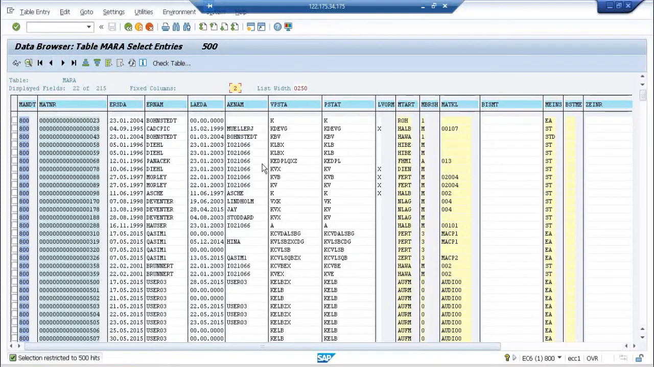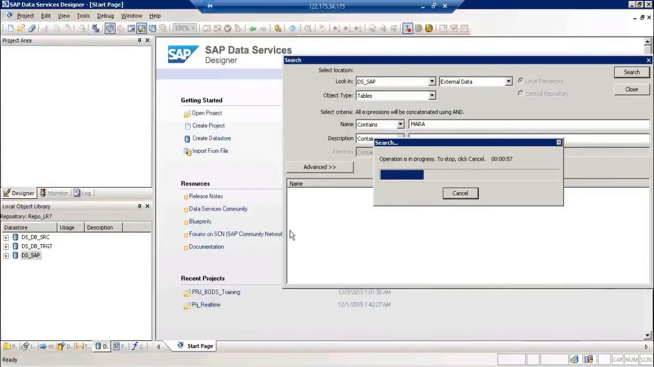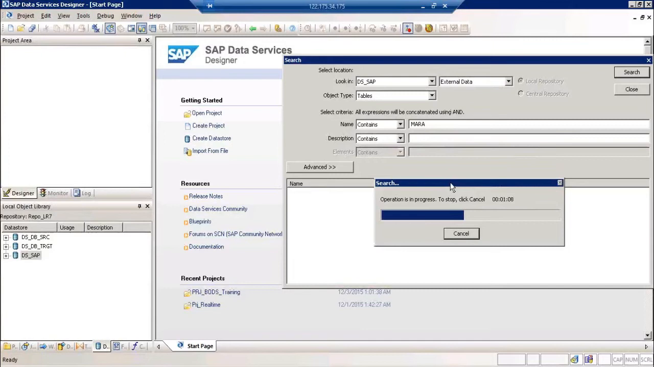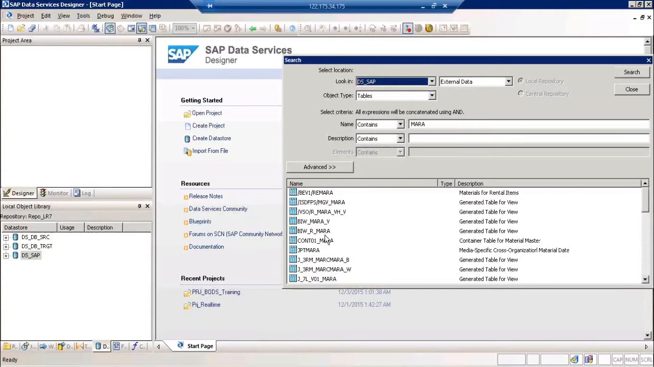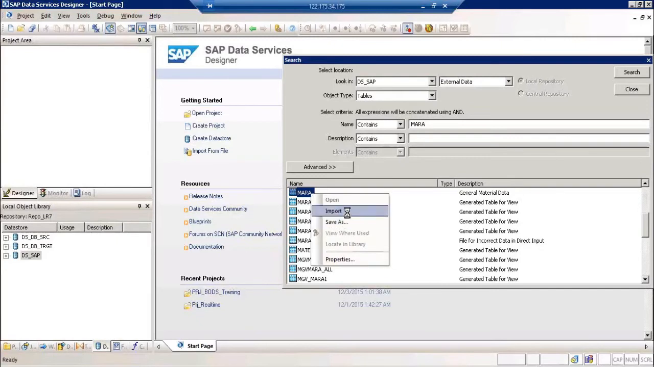Now we'll be extracting this data into my data services system through the SAP data store. So this is where I'm trying to search through my data store into the SAP system for a table called MARA. My SAP application understands the table name as MARA, so it's searching with the name MARA, and it will display all the tables that have the word MARA in it. Let us say if I create some Z table like BIW MARA V, it will display all the communication structures, tables, views, and all these things on the SAP system which have the word MARA in it. You need to clearly identify which is your table. You can take the help of the description here, general material data. Right click and import it.